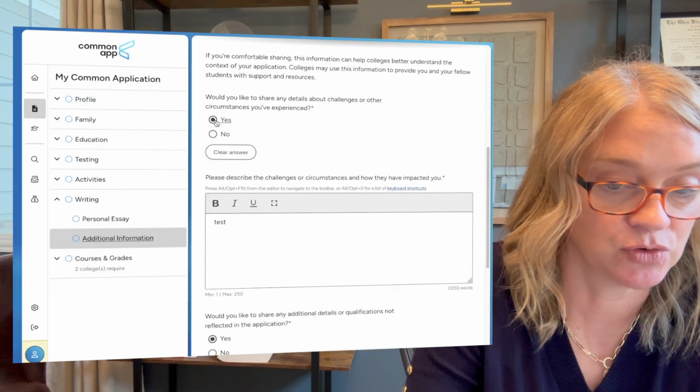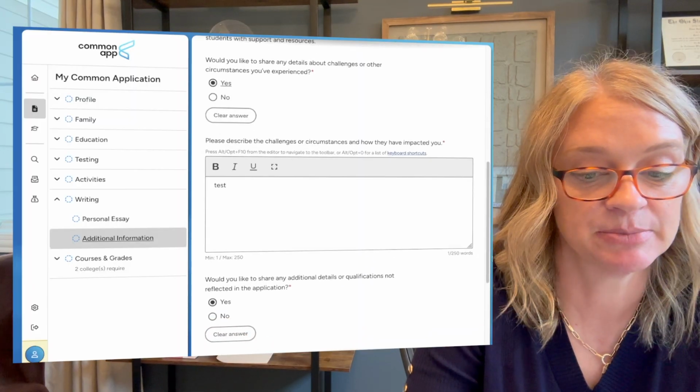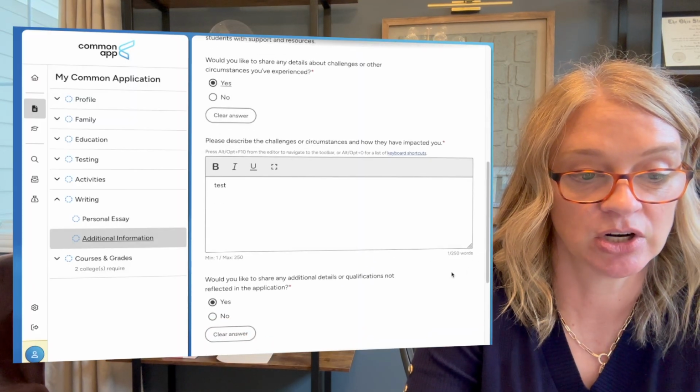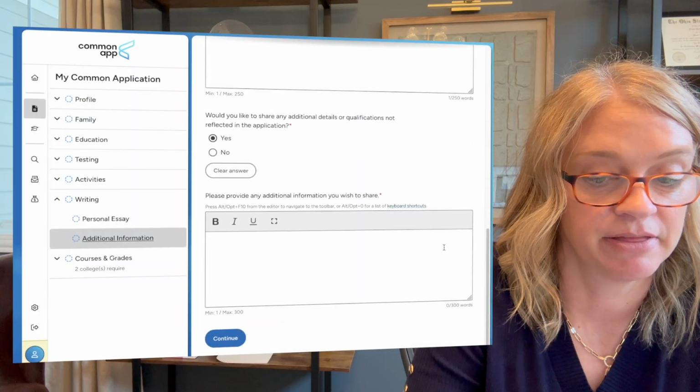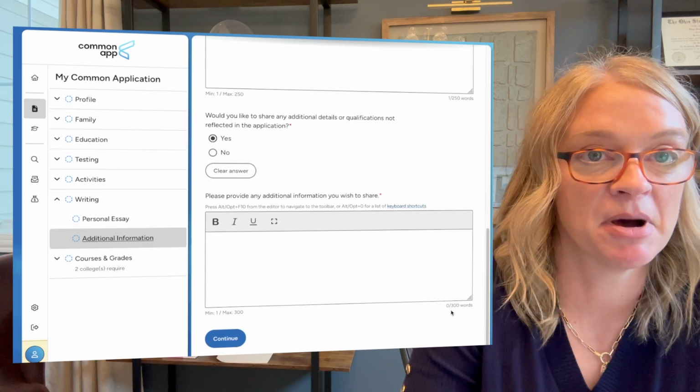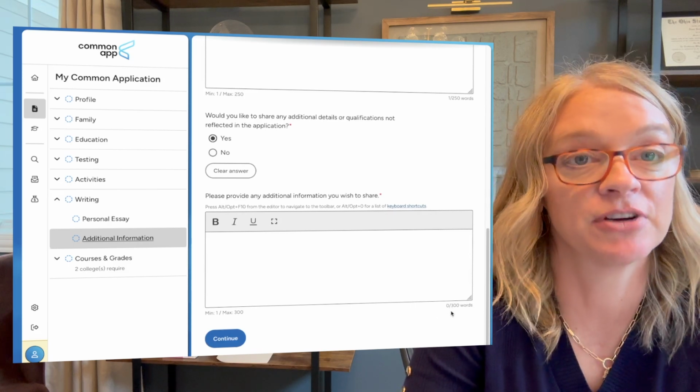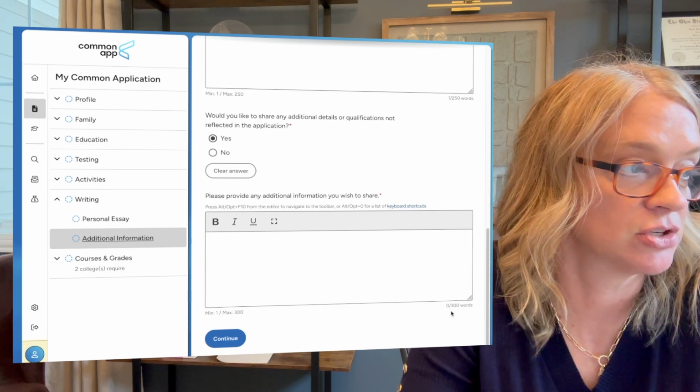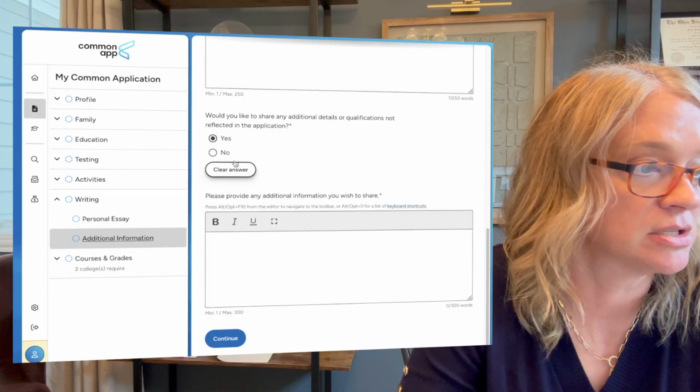This one, if you change it here, this one is a maximum, you can see on the bottom here, of 250 words. This additional information is a maximum of 300 words, and that is down from 650 words in previous years. So that's one of the bigger changes.